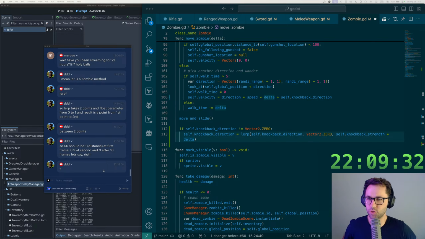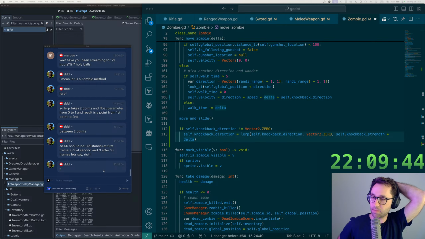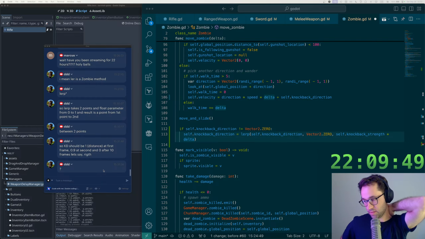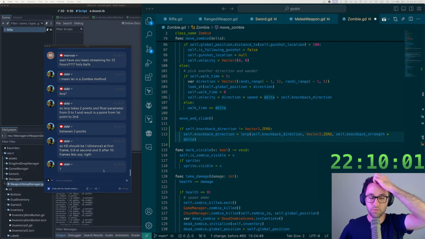So knockback distance should be 1 at first frame, 0.9 at second, 0 after 10 frames. Yes. Except I want it to be like a negative velocity. Like it needs to be a negative velocity on the zombie and lerp the velocity down to 0, or I guess the knockback direction to 0, and then when knockback direction is 0, then the zombie moves at the normal speed.